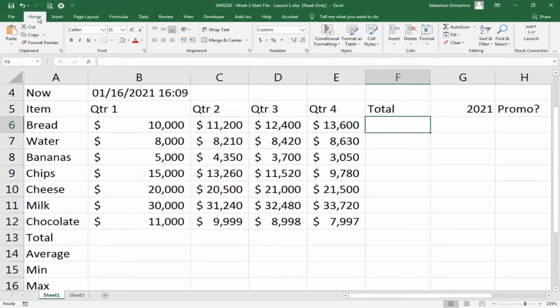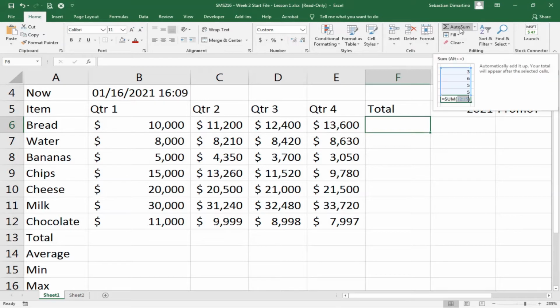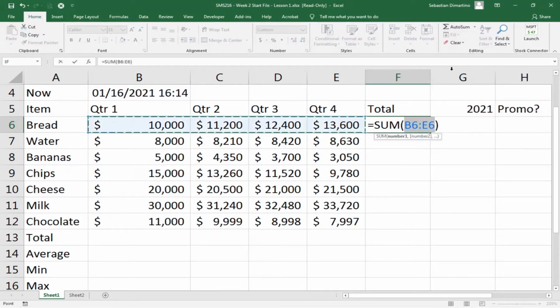So with F6 selected, we're going to make sure that we're on the Home tab here, and we are going to click AutoSum to the far right. See this little fancy looking E? It's like a Greek alphabet letter. So when you click on it, it's going to create the formula for you. Notice how it says equals, the formula which is sum, and then B6 to E6.